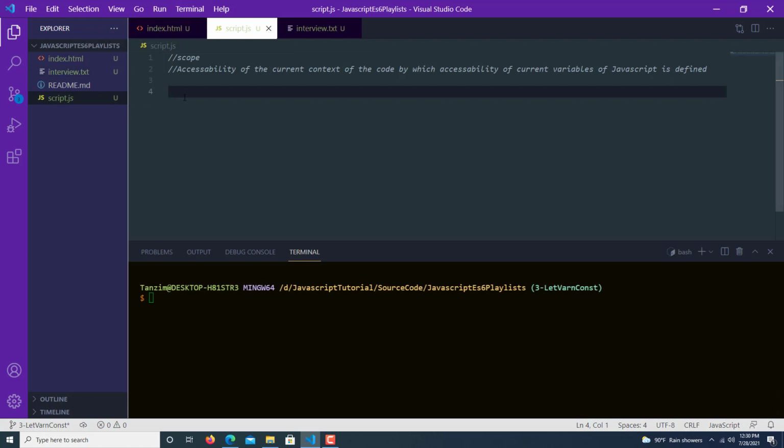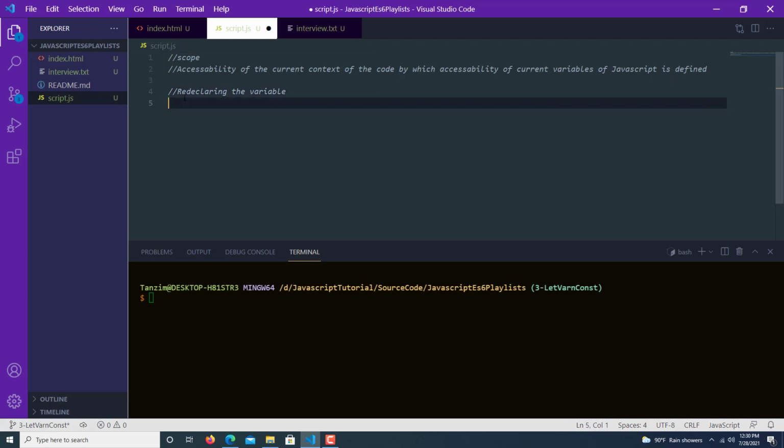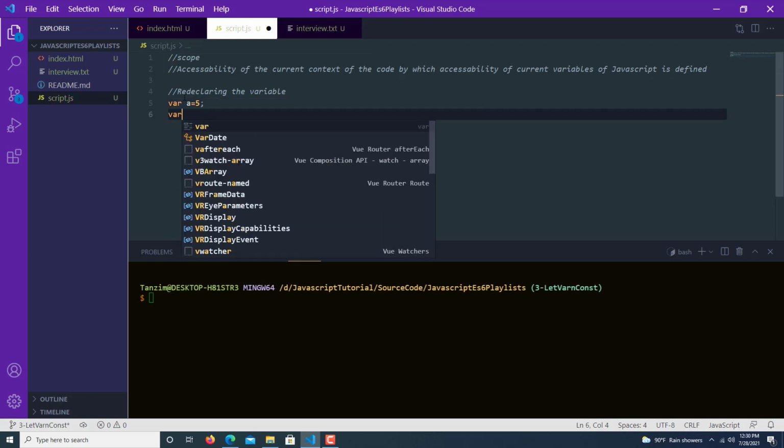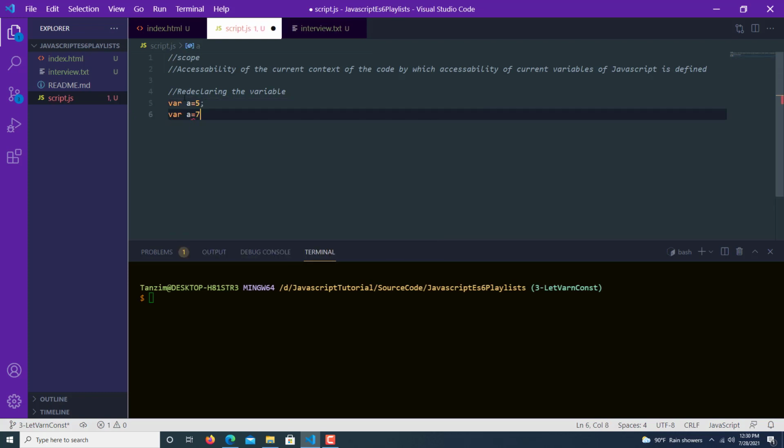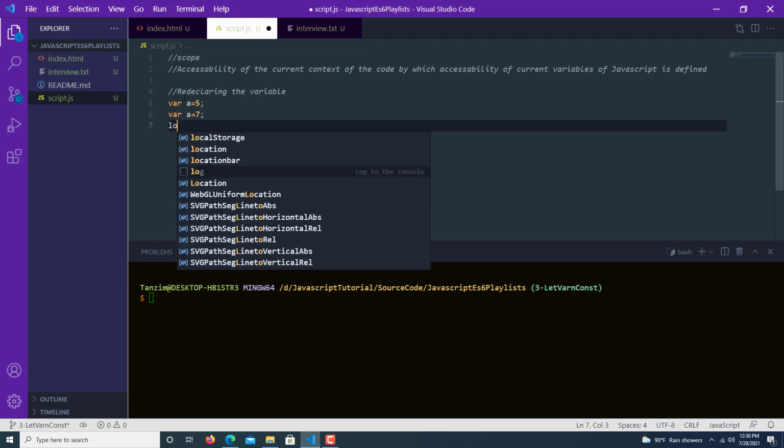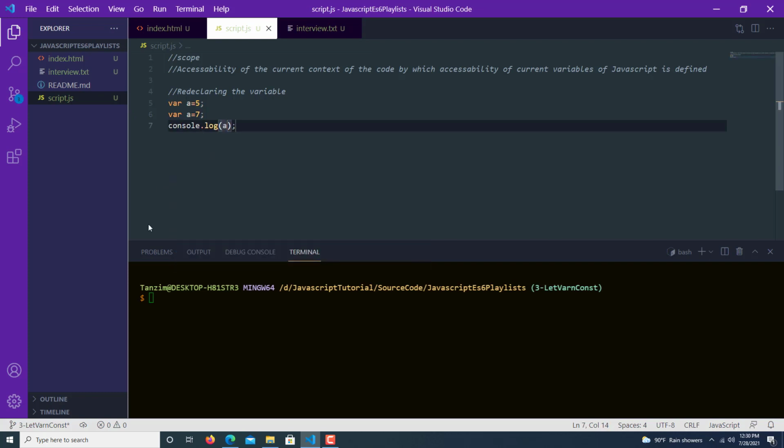First, let us talk about redeclaring a variable before talking about scope. Redeclaring a variable means declaring the variable again. With var, what we can do is var a equals 5 and var a equals 7. If we console log this a, go to the terminal and write node script.js.